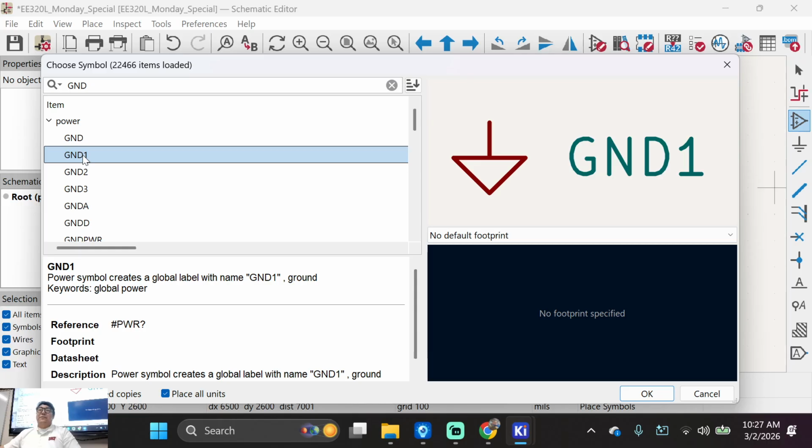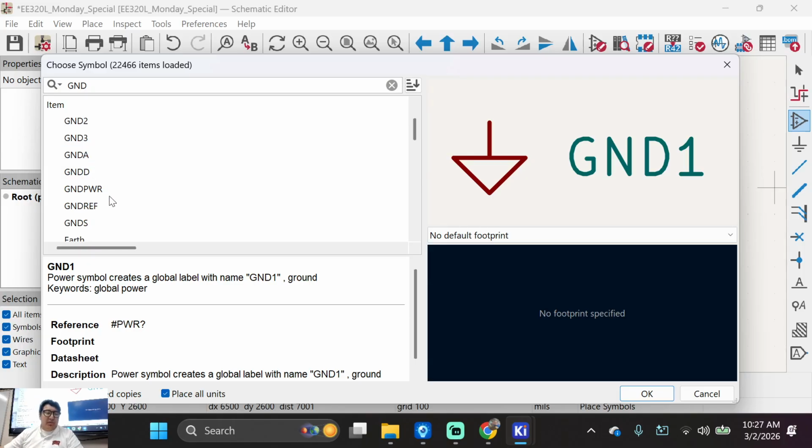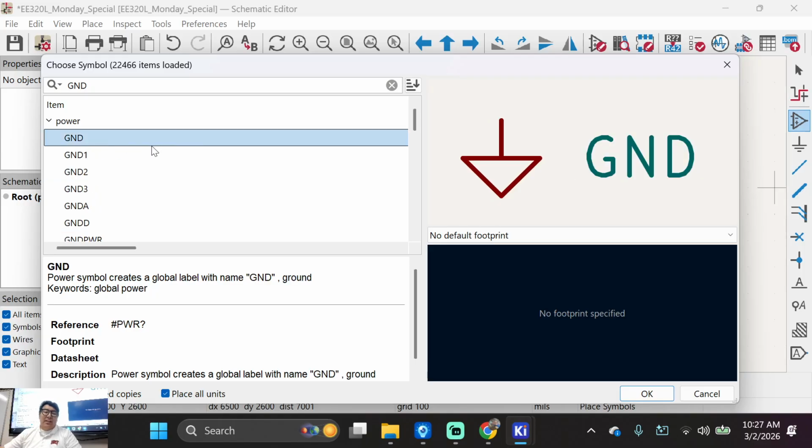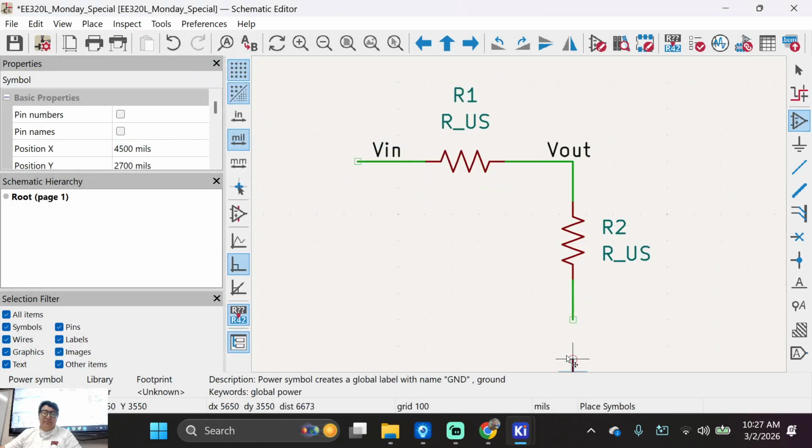Because sometimes you might have different grounds. You might have like AC ground, DC ground, noisy ground, analog ground, whatever ground you want, okay? KiCAD gives you unlimited supply to label whatever you want. For our purpose, let's call it, oh, you can even call it Earth too for something. Yeah, GND. Is that cool with everybody?